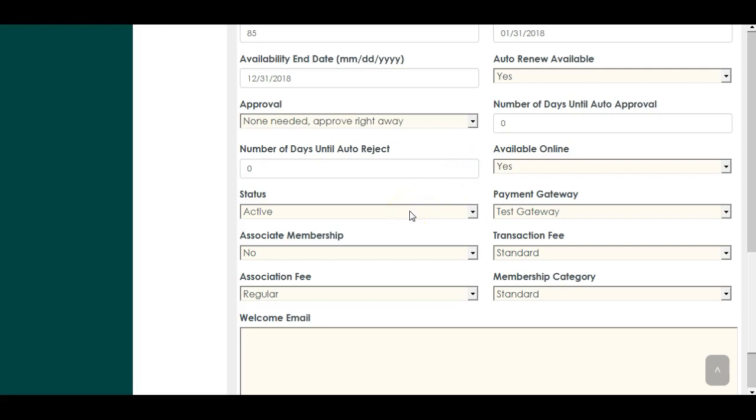This says whether the membership offering is active or not. This is the payment gateway. This would be your AFS or NMI account, and we would help you set that up in Command. Is this an associate membership?